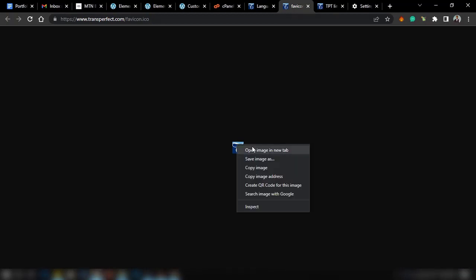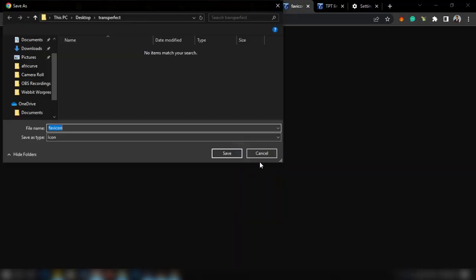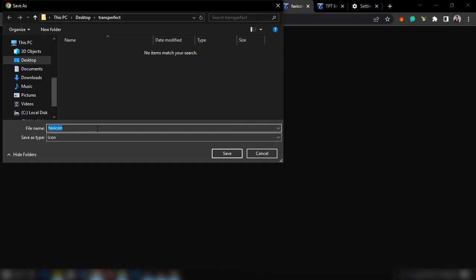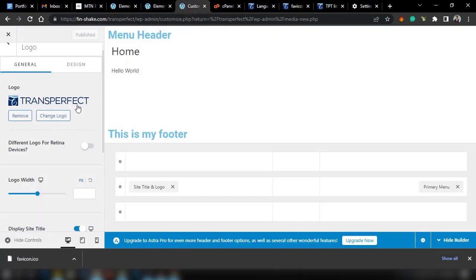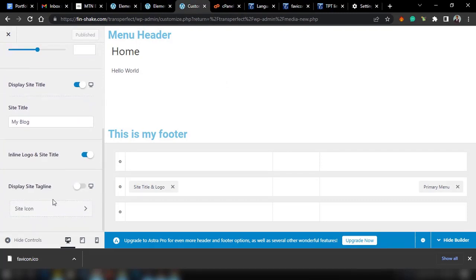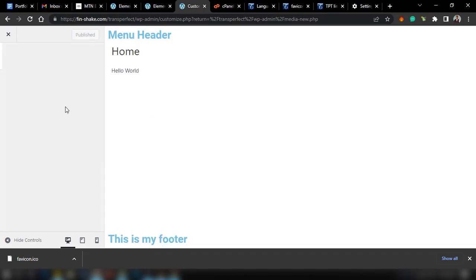So we're going to save the image. Okay, it's saving as an icon, and I don't know if this is going to work, but let's try it and see. Even if it doesn't work, we're going to turn it to a normal image if possible. So let's try this and see if it would work.